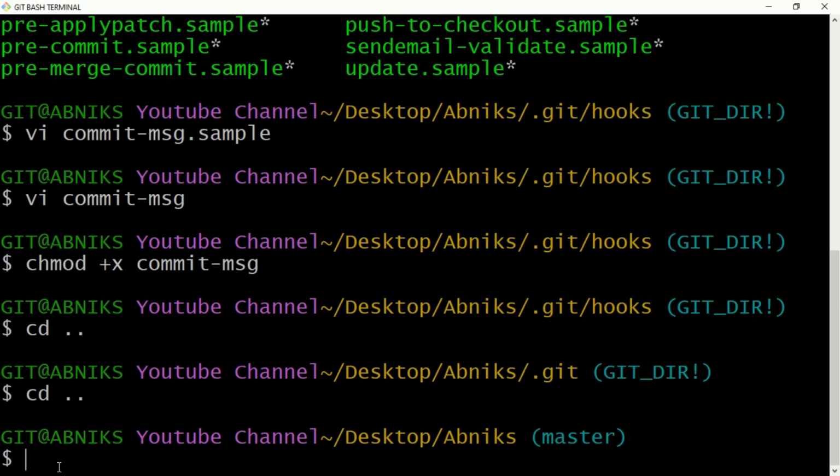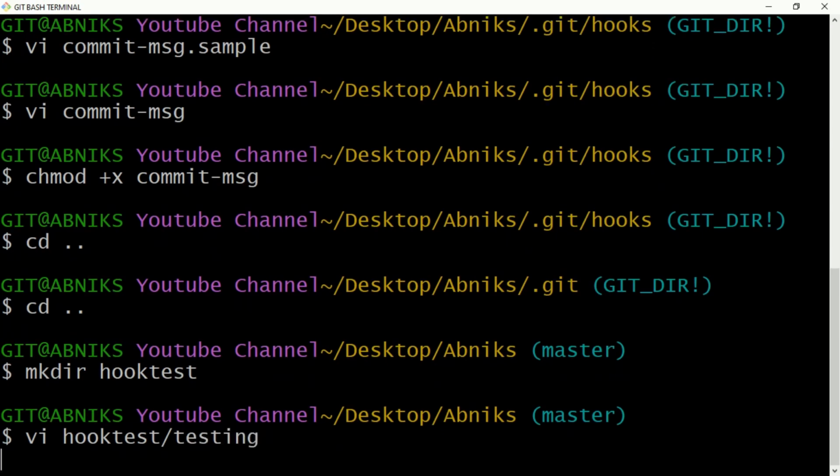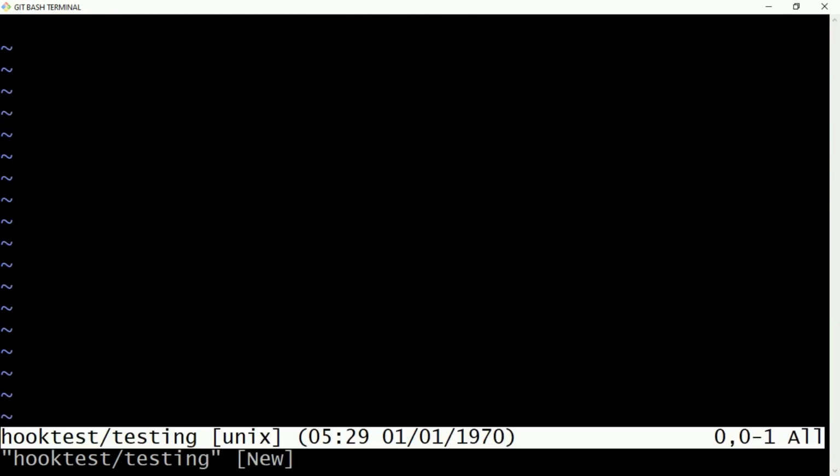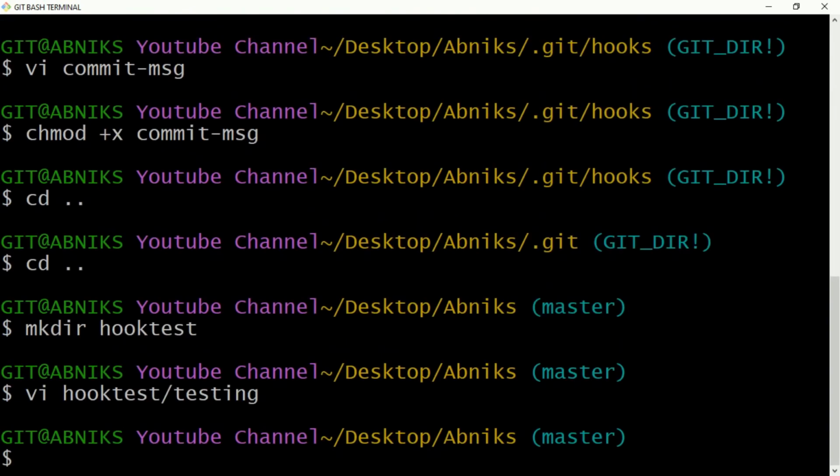Alright, now let's make a new directory named hook test. And it's time to create a new file named testing within it. Again, tap Escape+I to start typing. Let's type some content in it. Afterwards, hit Escape followed by colon and then wq to save and exit. We will add this file to the staging area.